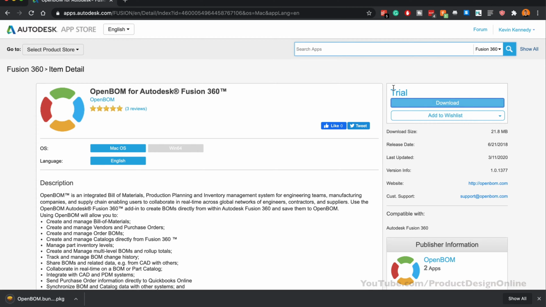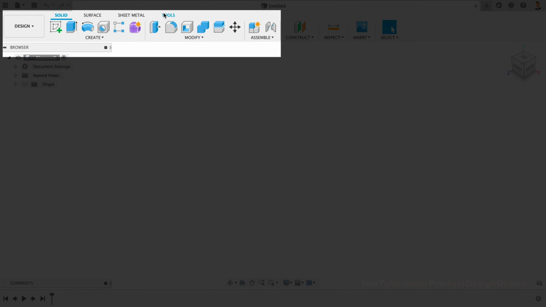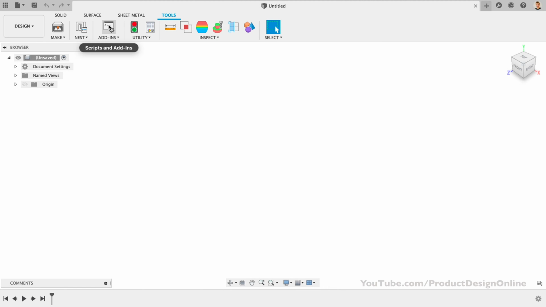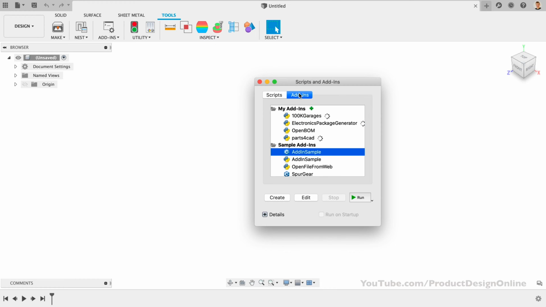Once you have OpenBOM installed, you'll want to go to the Tools tab of the Design Workspace. We'll select the Scripts and Add-ins feature, followed by the Add-ins tab. You should then see OpenBOM in your list. Select the OpenBOM option and hit the Run button.